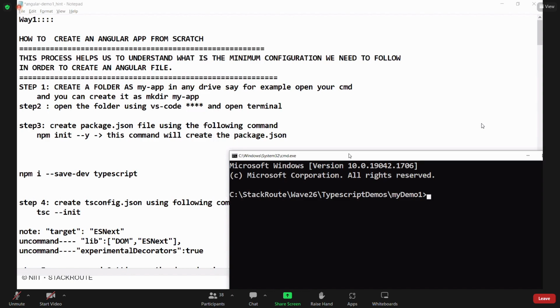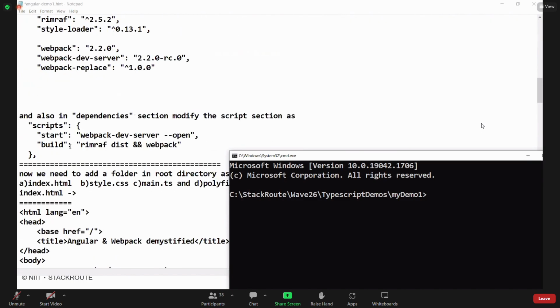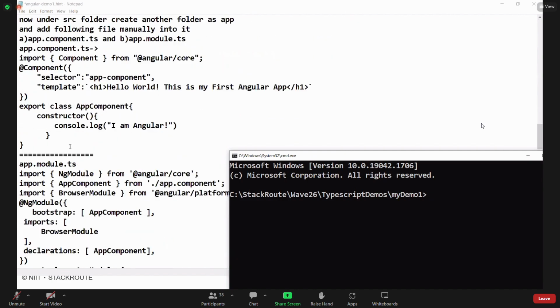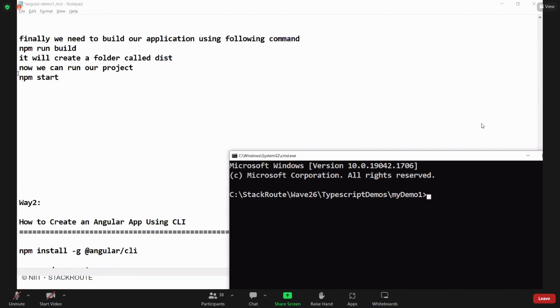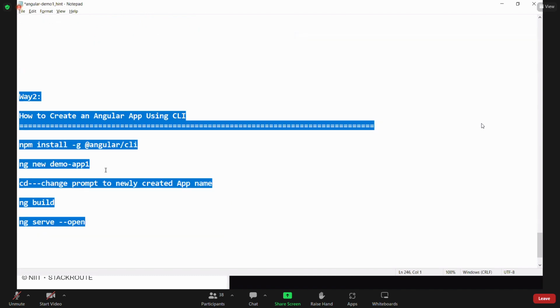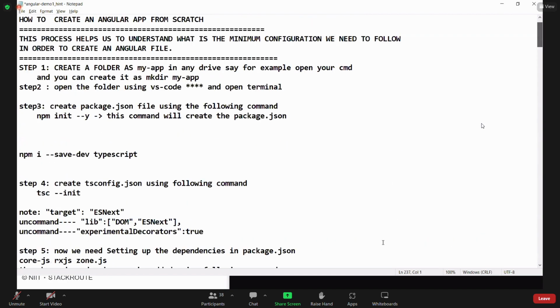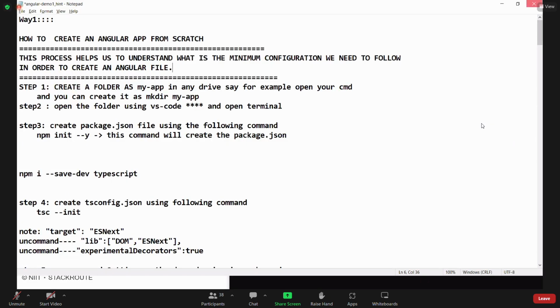This is steps 1 and 2. We have to follow the steps and change the appropriate file specified here. This is the last command to run, and this is the second way. The second way is much easier. So let's complete the first way. I'm sharing the entire file.